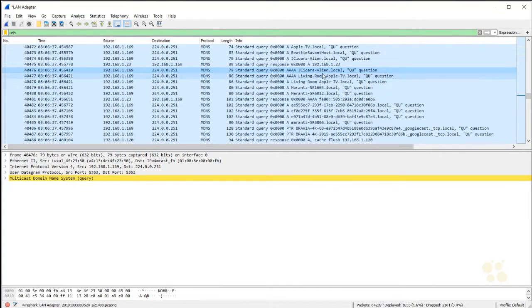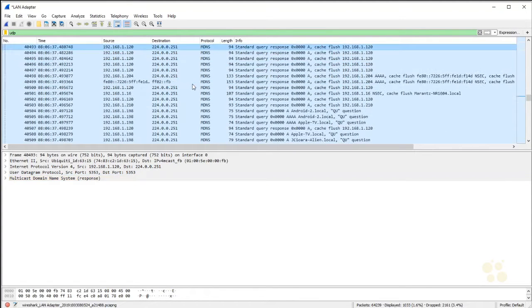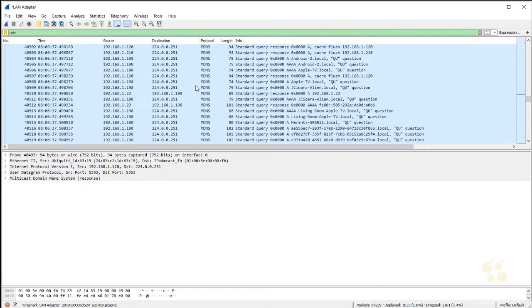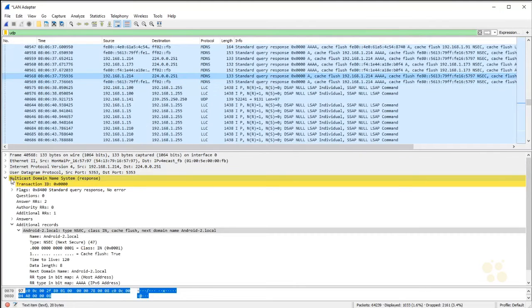Look at this. I've got my living room Apple TV sending out queries, and all it's doing is just broadcasting, announcing its services out there. You can see I've got a Marantz. That's my AV receiver that is connected to the speakers and all that kind of stuff. So all of these mDNS messages are simply announcements of all these different services to my network. That's UDP based.